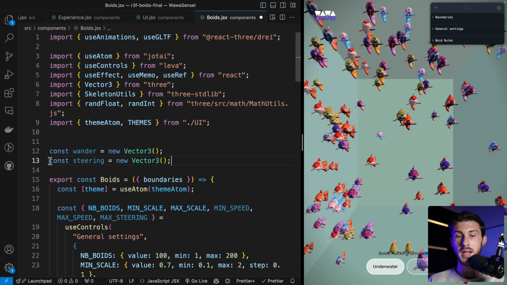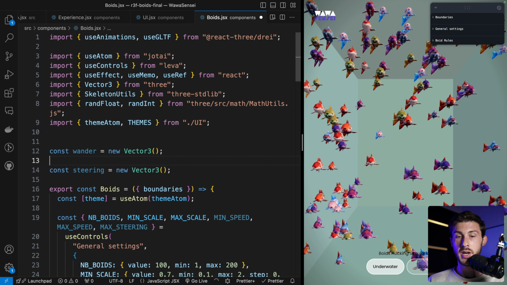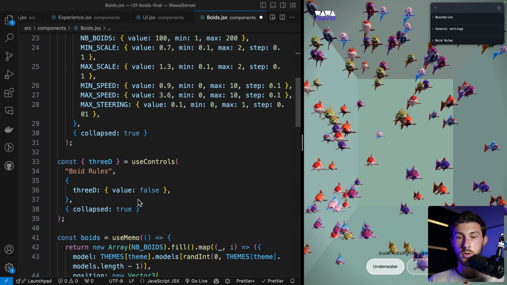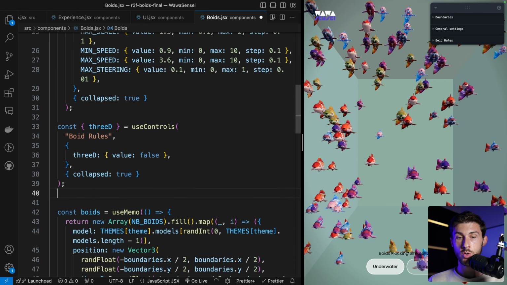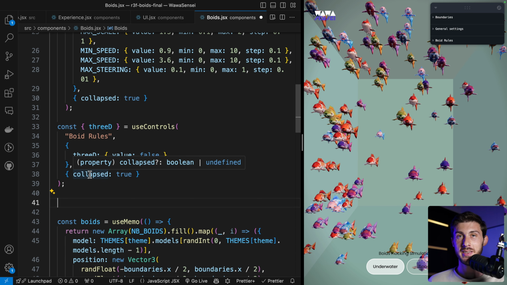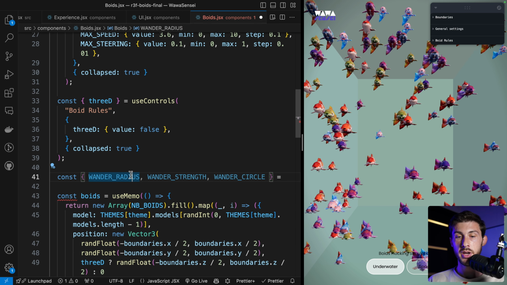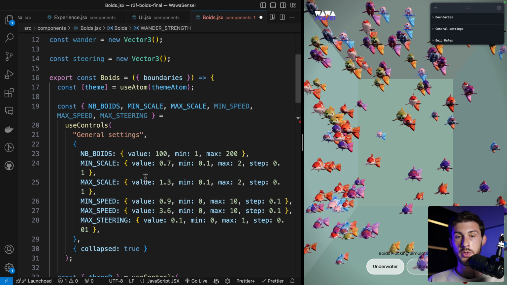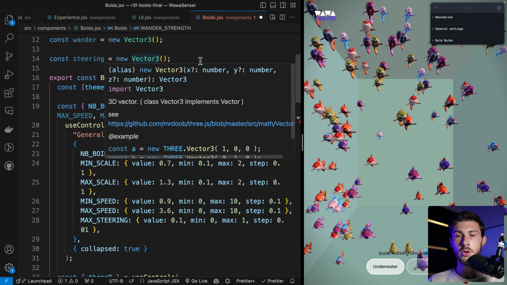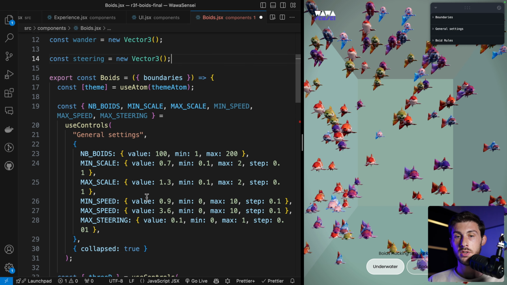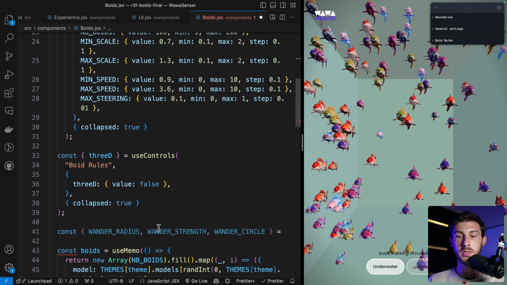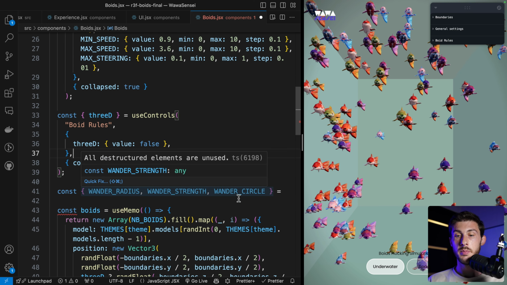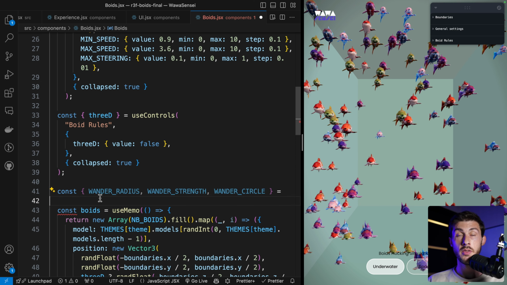It's what we will apply to our velocity by combining different forces, such as the wander. Let's head back to our Boids component, and we will add some controls to fine-tune the effect. We will want to have the wander radius, it's the circle around us. The strength, it's the strength of the wander we will apply on the steering. Currently we only have one, so it's not important, but we will see later when we combine different forces. And the wander circle, it's just a debug control we will add to visualize the wander radius.